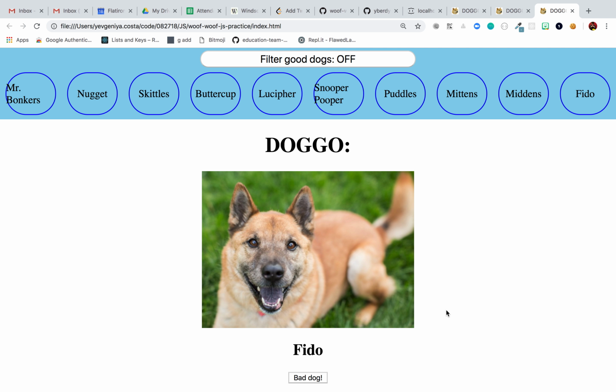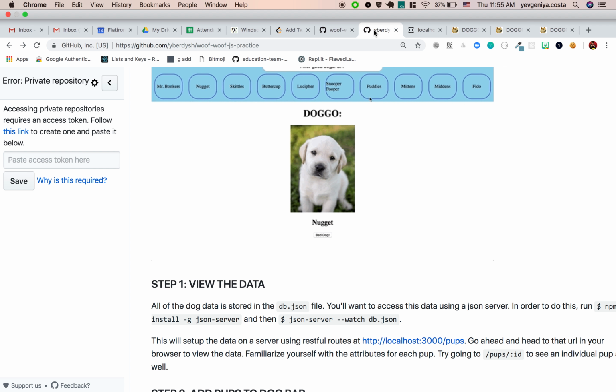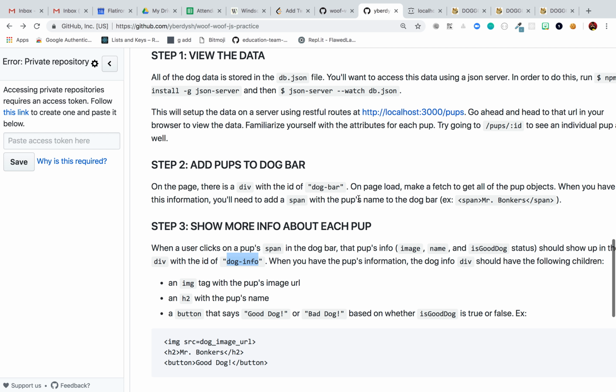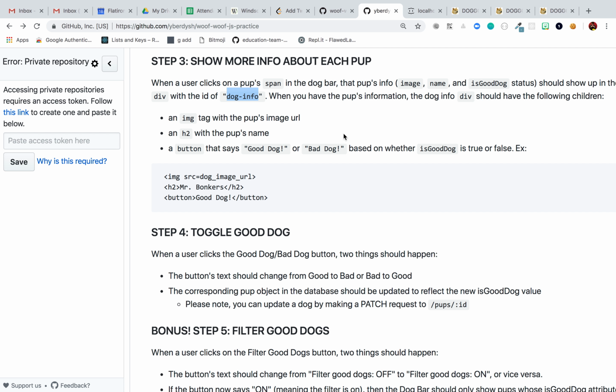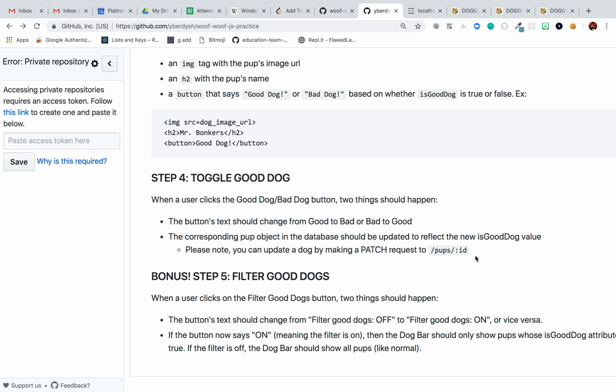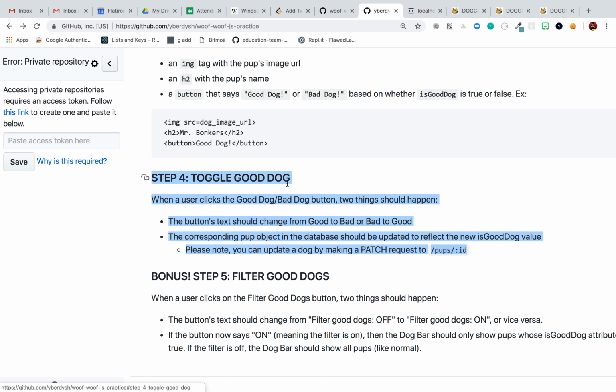Okay, all right. So let's look at our next step. We've accomplished step 1. We've accomplished step 2. We've now accomplished step 3. Now things are starting to get even trickier. So we want to do this part now: toggle good dog. When you click that button, good dog or bad dog, it should change the database to reflect the other thing. That's what a toggle does. It goes back and forth. If it says good dog, that means that dog is good. If I click it, I want to say no, this is a bad dog. So I want to change my database to show that that's a bad dog. And I also want the text on the button to update and tell me that that's a bad dog.